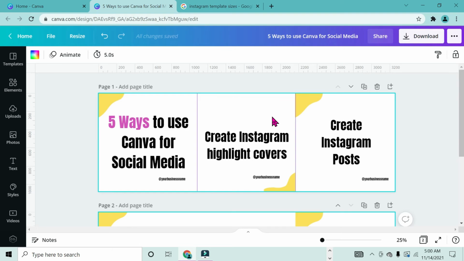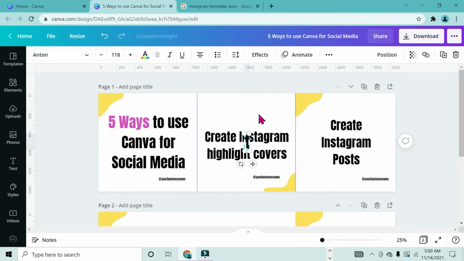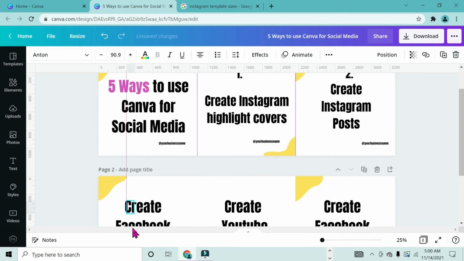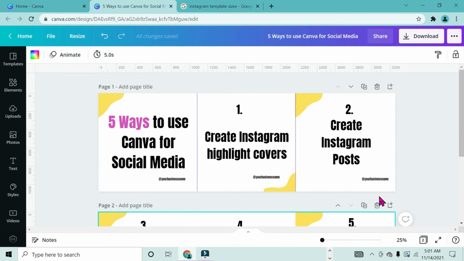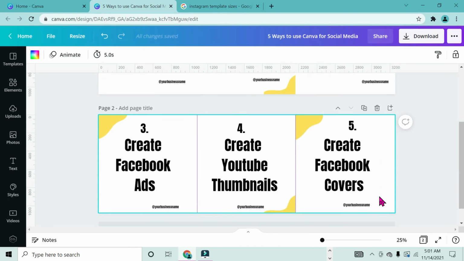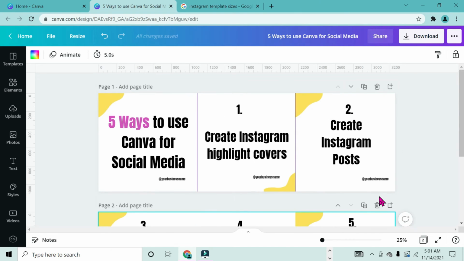So another thing you may want to do here, guys, is to number your posts, so that way when you're uploading them to Instagram, you know which one comes after the other and so on. So I'm just going to go ahead and add another text box here and just number the pages. Right, so this is what we have so far, guys, for the posts.